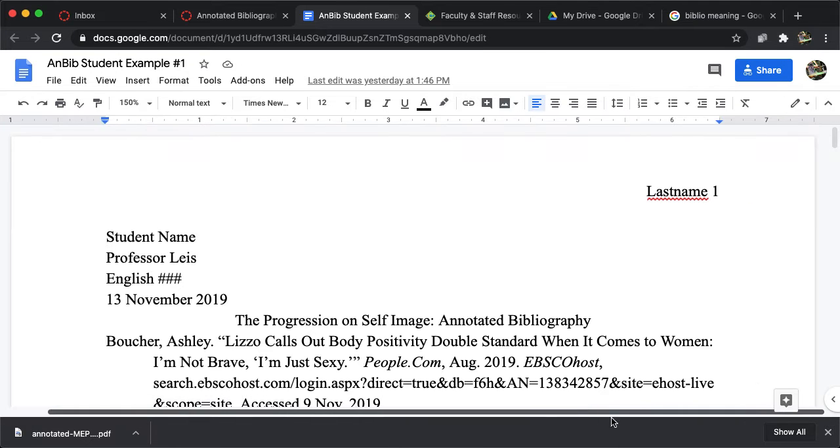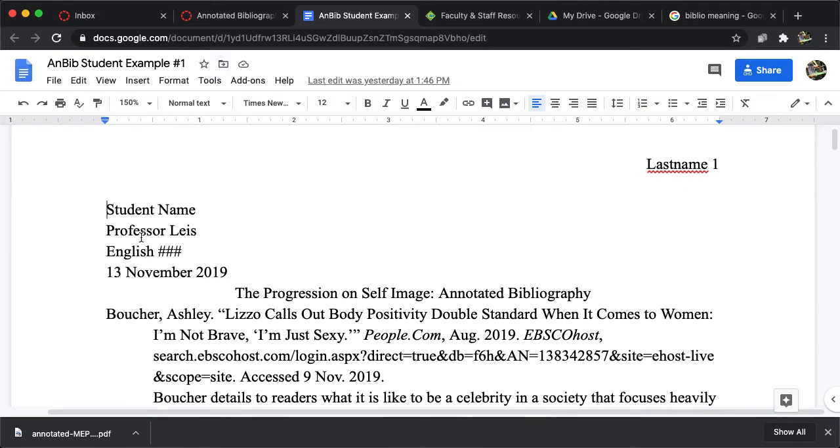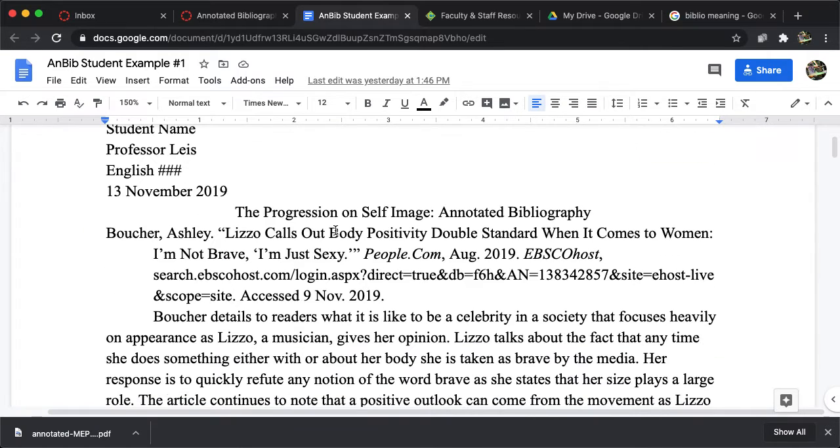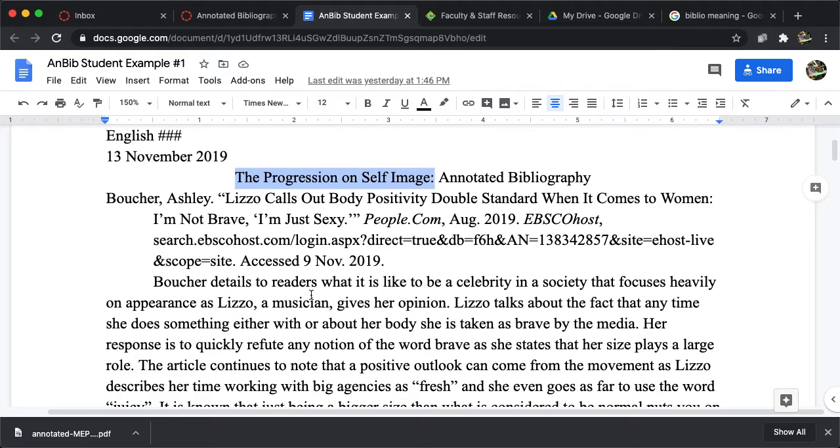All right. Okay, so you see this student, I disguised her identity, but I didn't really change much, just a couple of details there. She has her heading according to MLA guidelines. She has her header, her last name is disguised. She has her title, colon, annotated bibliography. Now, the title that she chose, The Progression on Self-Image, deals with the theme of her research, which is on the body positivity movement, especially with social media and how that plays out.